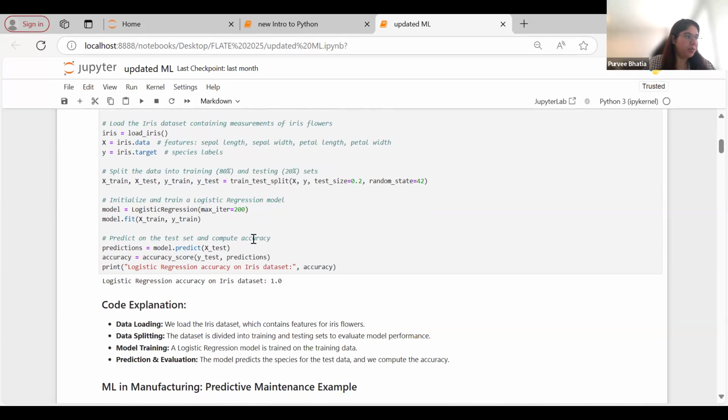Our logistic regression model, we have a maximum of 200 iterations. That means that the model is instantiated on these iterations. So it will learn over all of these iterations, which will allow it to converge to a good accuracy.